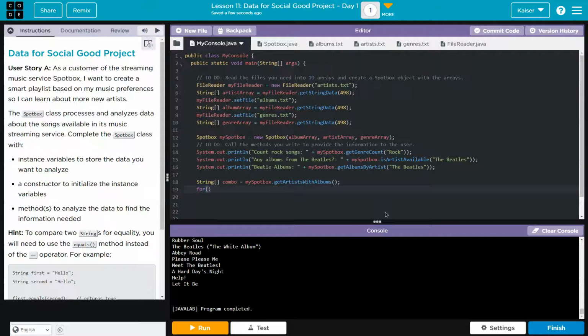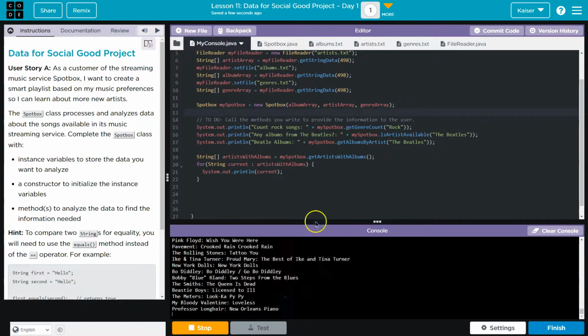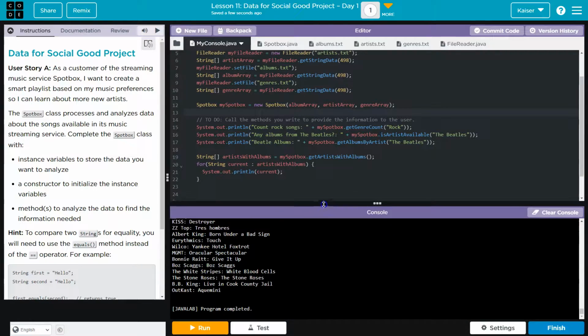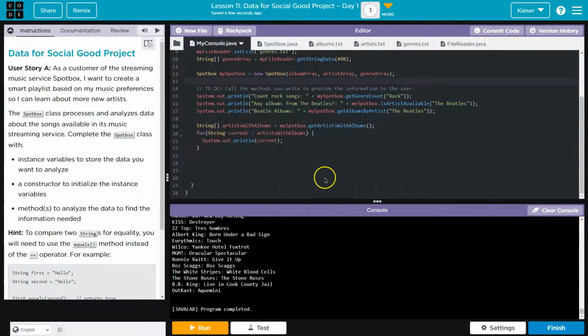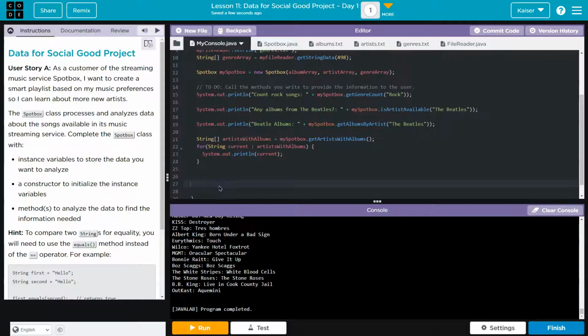And then I'm going to do for string current in combo. Oh, fine, I'll call it artist. Print them all. All right, let's check it out. This, my friends, is a lot of code. Really neat. You have a lot of functionality. Maybe I should space this out for readability that you can do with this.